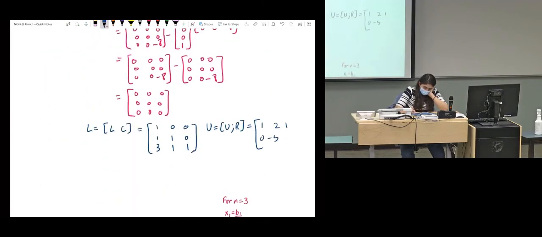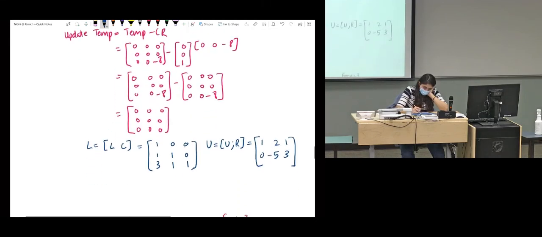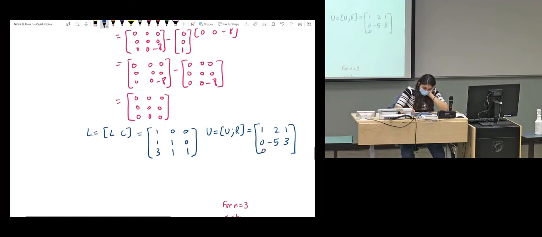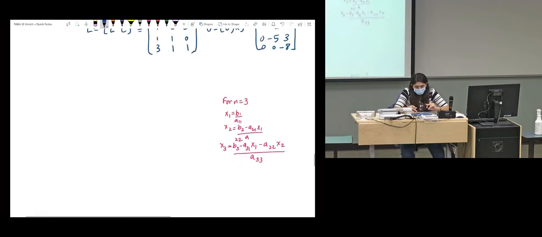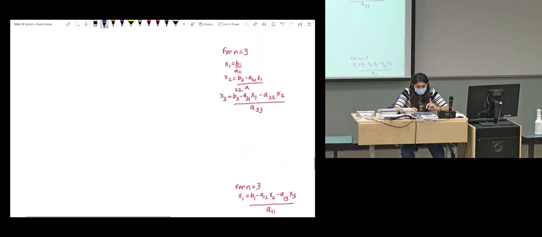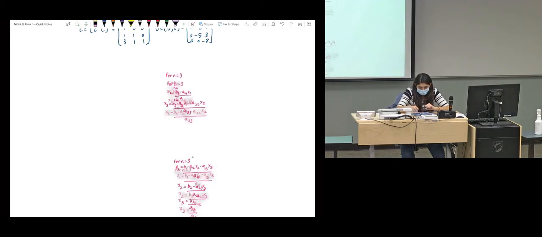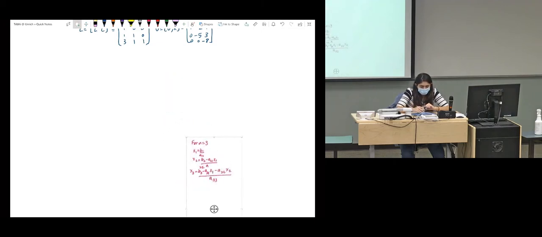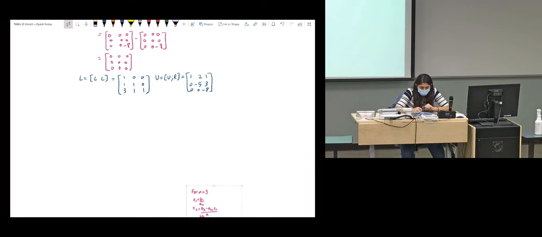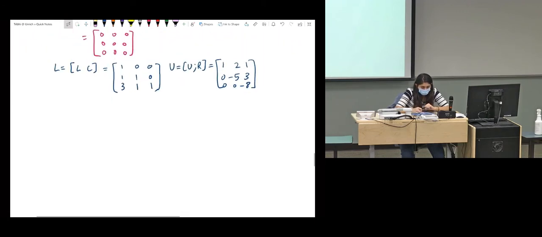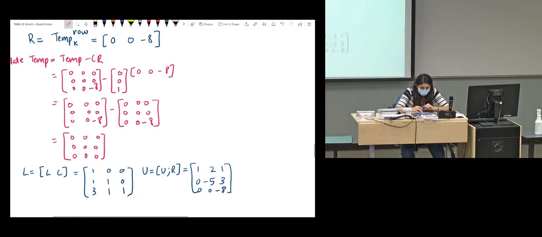Zero, minus 5, 3, and then this time we add 0, 0, minus 8, which is our r. So that is how we are able to decompose our A into L and U. And I want us to also be able to check that, not take our word for it, and you'll see a pattern in there.